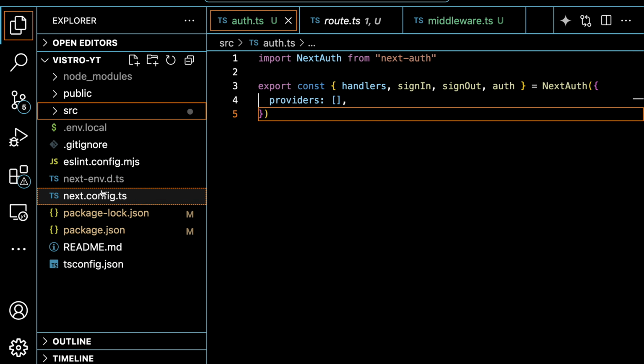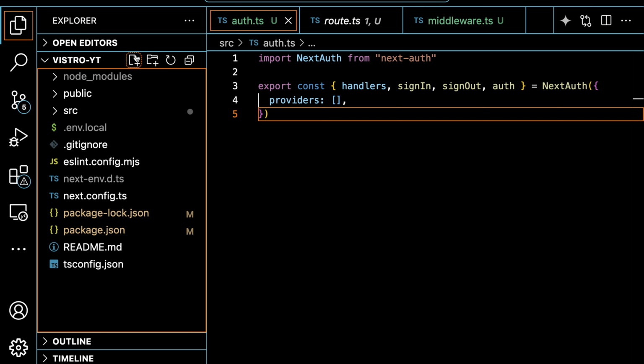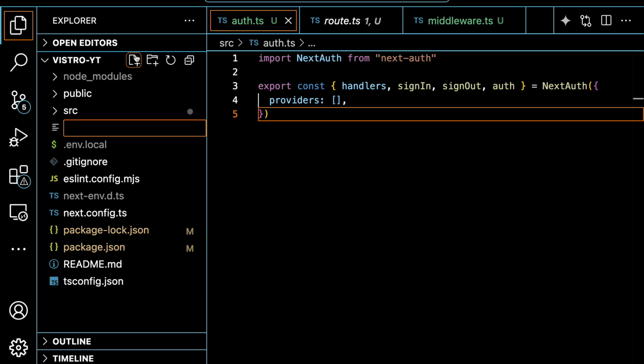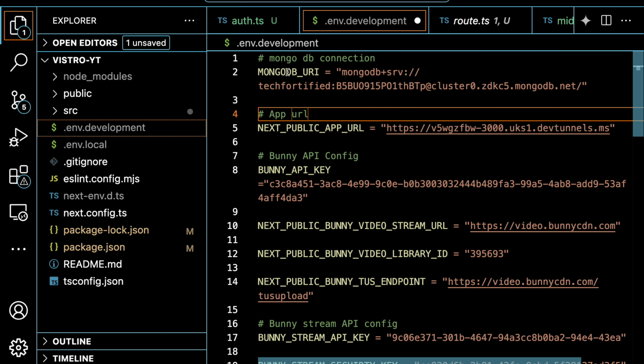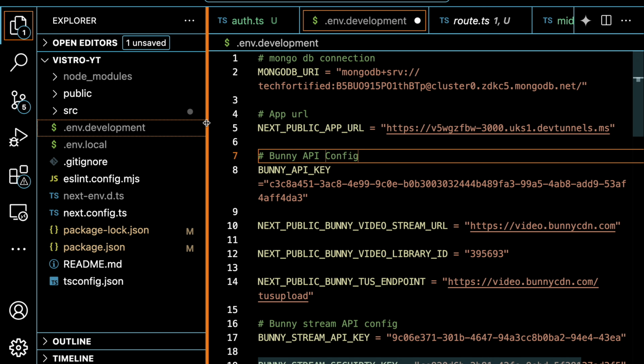So before we continue again, let's go ahead and set up our environment variables. We click over here and create a new file known as .env.development. So for our development environment variables, we create a file like this. Over here, I'm going to explain. I've added this MongoDB URL and our Next auth secret. I'm going to show you how to generate this.